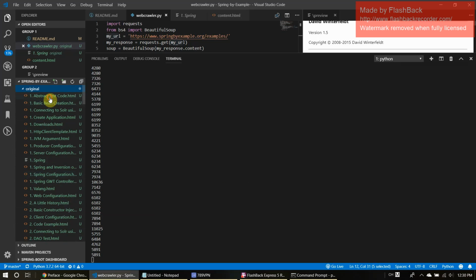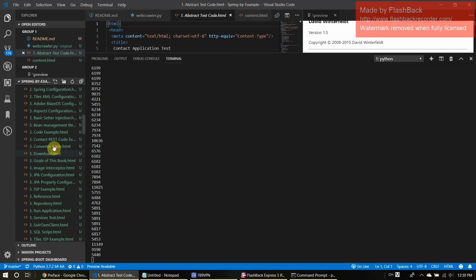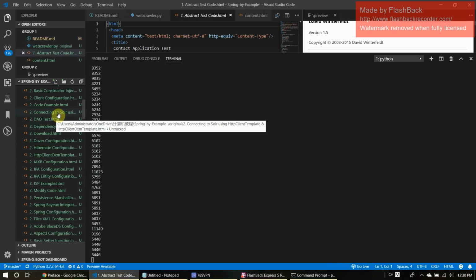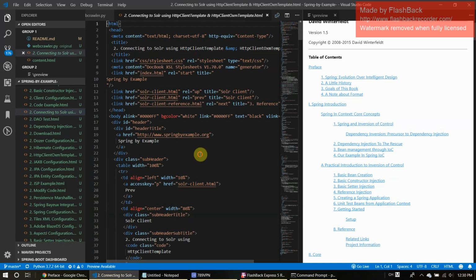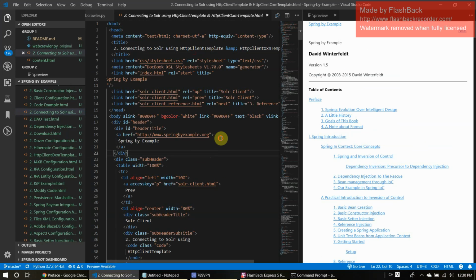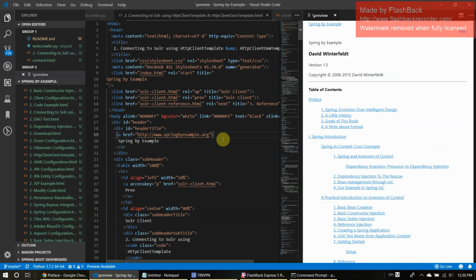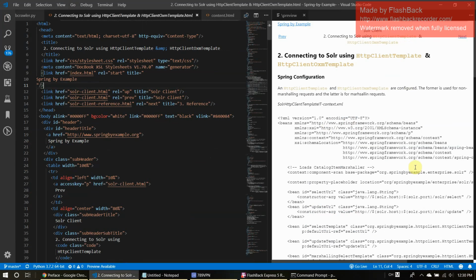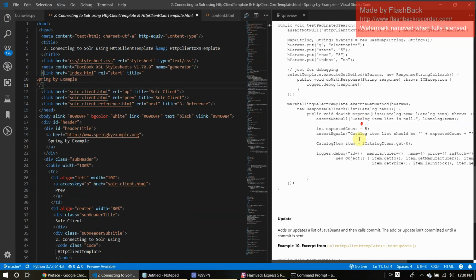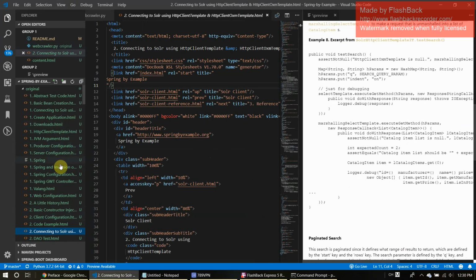So now, if I want to see the page on connecting to SOA using an HTTP client template, I can click this, use the preview command, show side preview, and you can see I get this page. Every page, I have already obtained them.